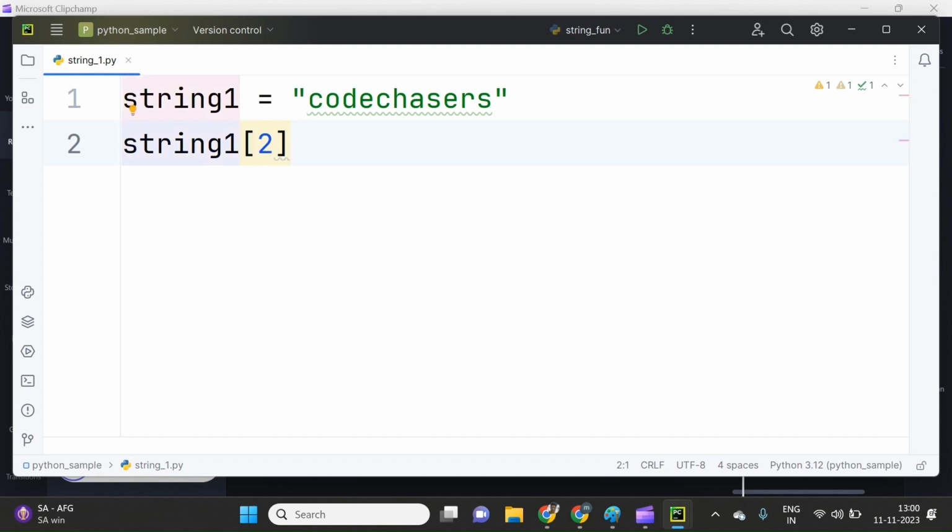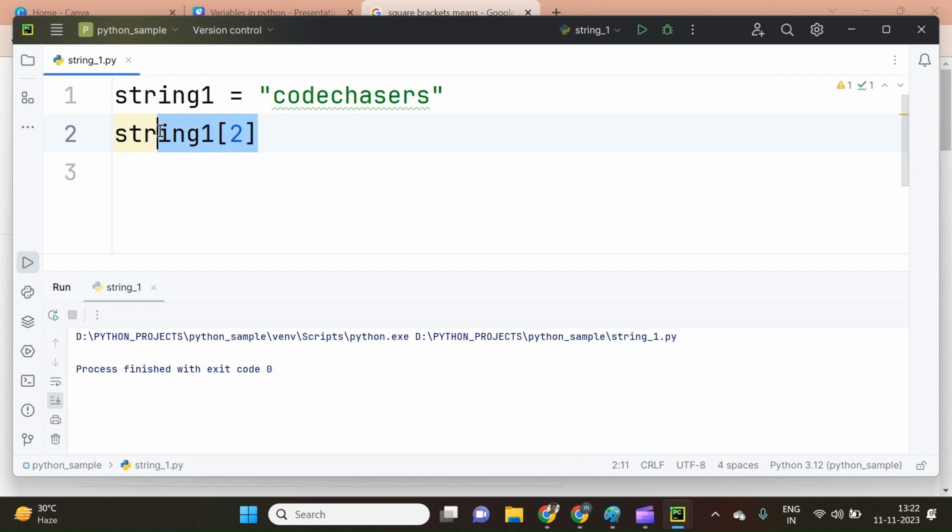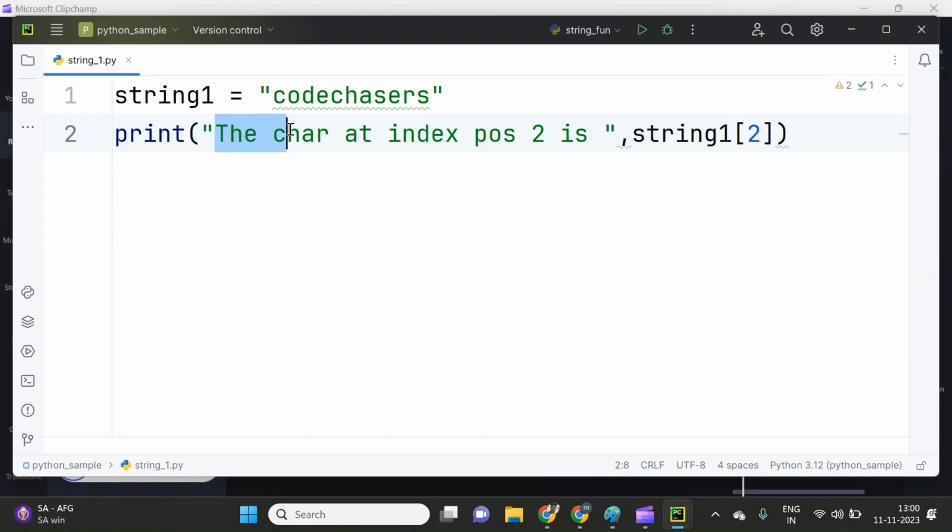Okay, we have to give the notation like this. Now, to view the result, I'll just print it. I am printing the character at index position 2, and I am accessing the character which is at index position 2 from string 1. That is "code chasers".